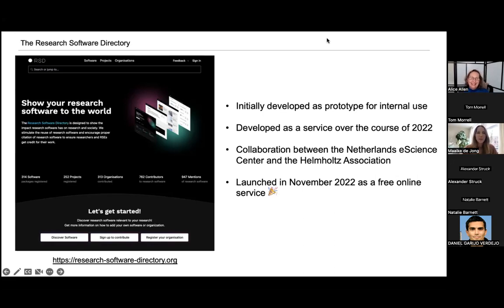So it has been around for several years already, but the Research Software Directory, or the RSD as we call it, and I will call it now for the rest of the presentation, was initially developed as a prototype for internal use at the eScience Center, so just for our software, because research software is our main output as a research center. But we got a lot of interest from outside, and people kept asking, like, can we also put our software in there, it looks great and we want to use it.